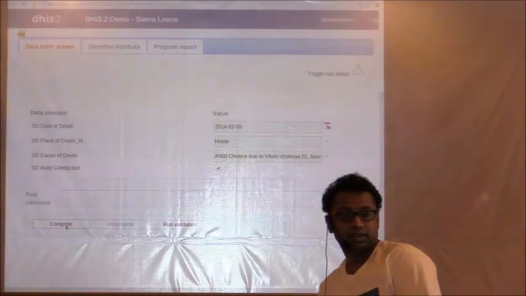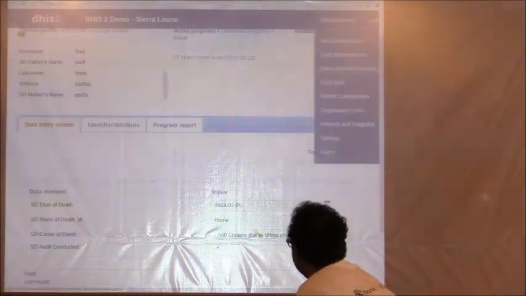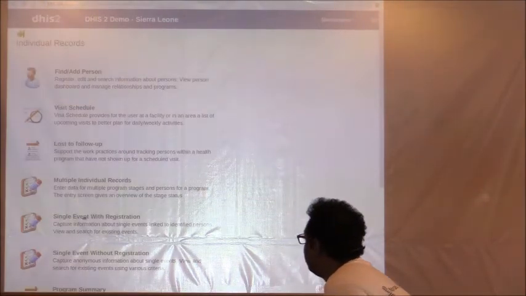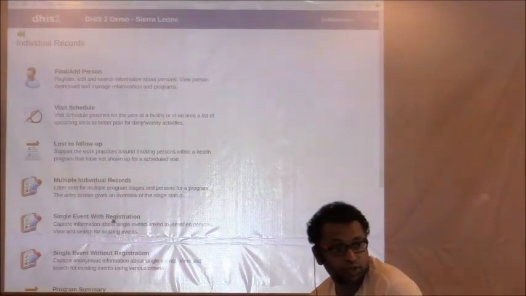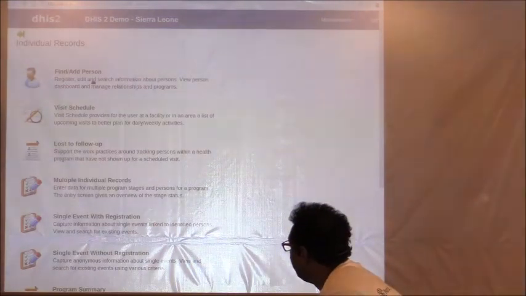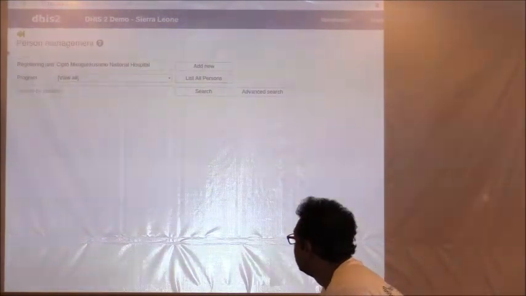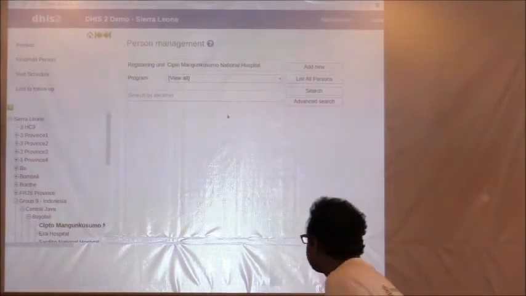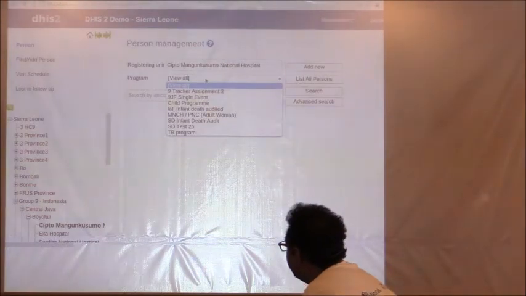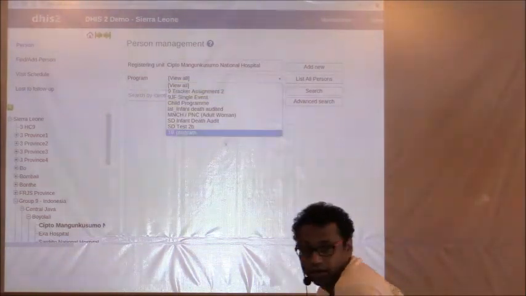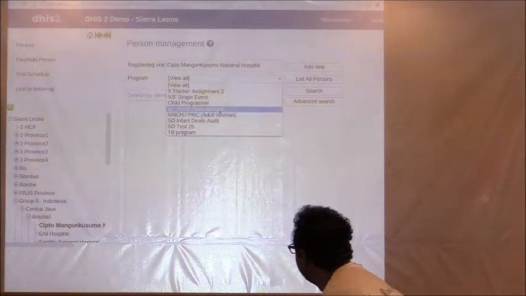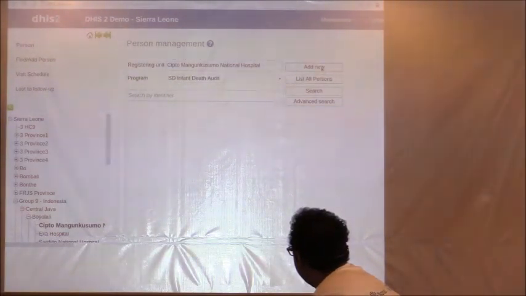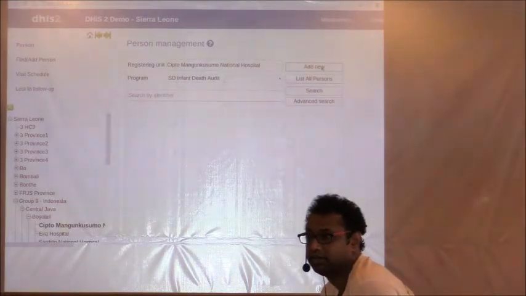Okay? So one more time, we go for services, individual record. We don't go for single event with registration. We just click on find and add new person. We select the facility for which we have assigned the program. We can click on view, and this is all our programs. We select the program which we created. We click on add new, and we can do it.